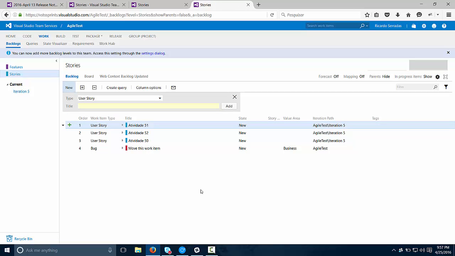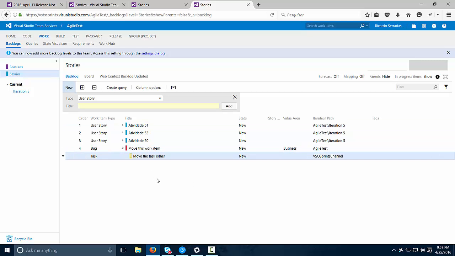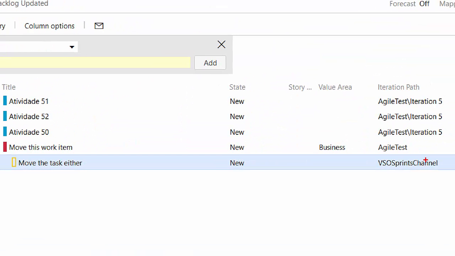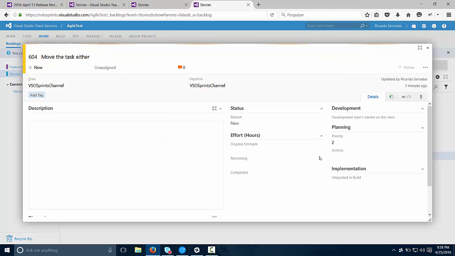You may see some of this as a problem, but what happens? If you move a work item that has a child, it does not move the child automatically. So the parent work item is moved, and its child will be kept on the source team project. You can see it here.